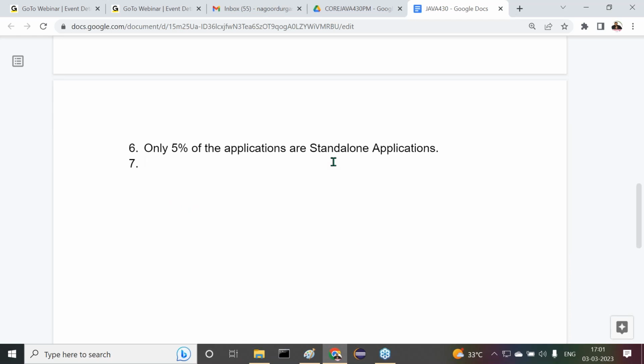What I'm telling is, its direct utilization is only 5%, but its dependency level is 1000%. Please recognize this. Its direct utilization is 5% only, but its dependency level is 1000%.